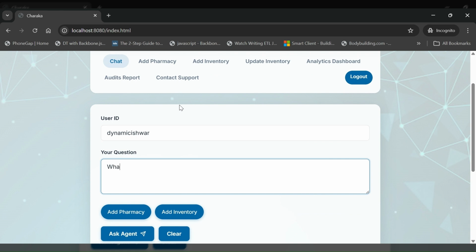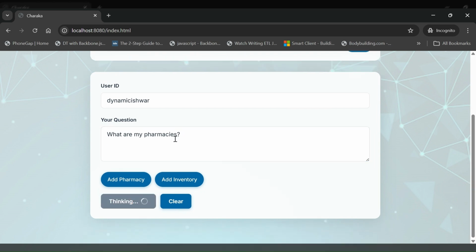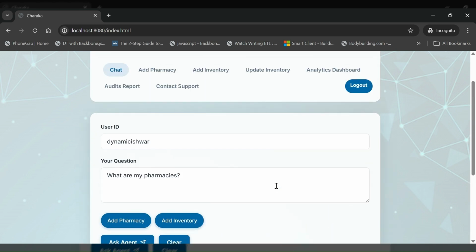what are my pharmacies, for example. If you have multiple pharmacies, you could ask it these questions. In case you have only one pharmacy, you can just ask it more about your inventory. So basically this user has two pharmacies: test pharmacy new and the Myaverse pharmacy, and it also gives you the addresses of the respective pharmacies, right?